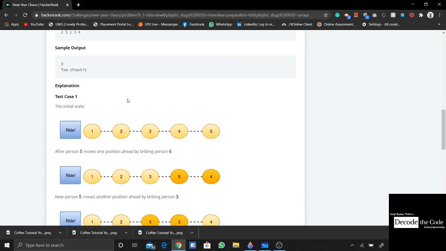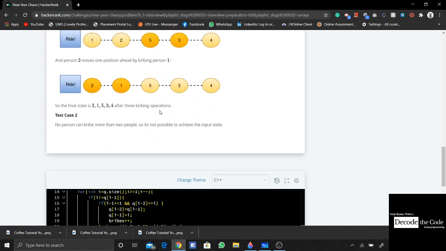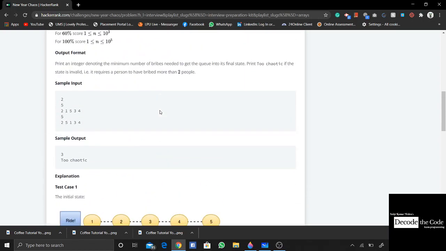In this case that is 3. And in the second input, that is 2, 5, 1, 3, 4, 5 has reached the second position out of nowhere. That is, 5 was in the 5th position and it has reached the second position, which is a move beyond 2 indices. So definitely we are going to return "Too chaotic" as the answer.